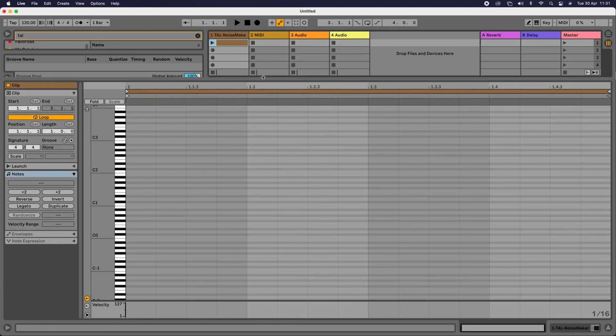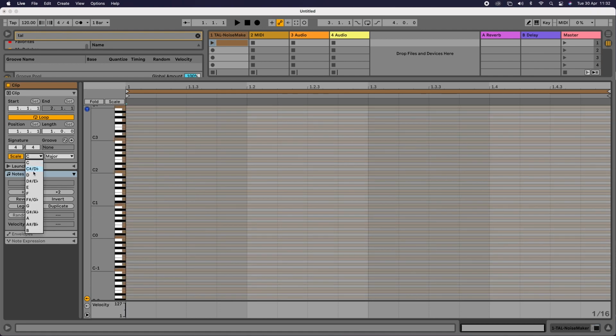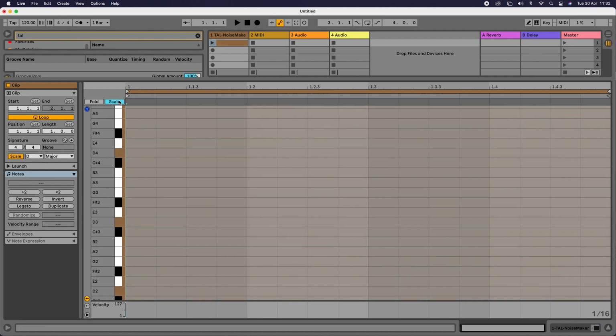It won't. So what I'm going to do is I'm going to just draw in some notes. So let's have a listen. I'll pick a scale. I'll pick the D major. All right. I'll hit fold, and I'll just draw in some notes.